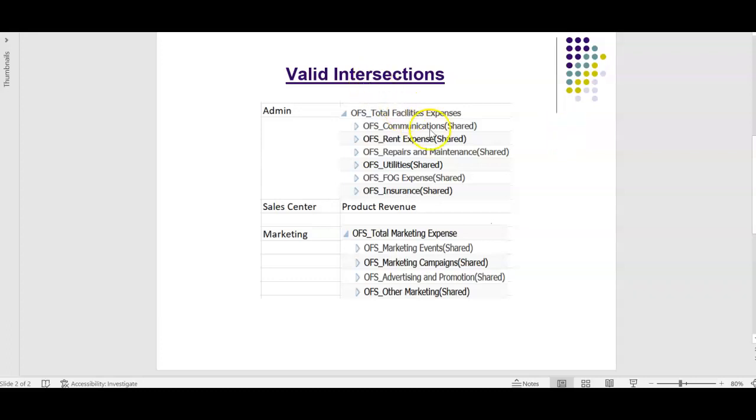Hello everyone. In this session we will see valid intersections. As shown in this example, first column is cost center, second column is account dimension members. Total facilities expenses are all valid for admin cost center, whereas product revenue must be recorded in sales center and marketing expenses in marketing cost center.